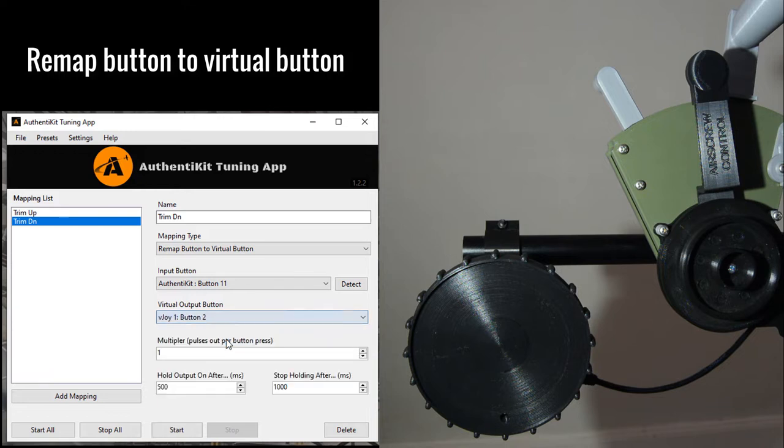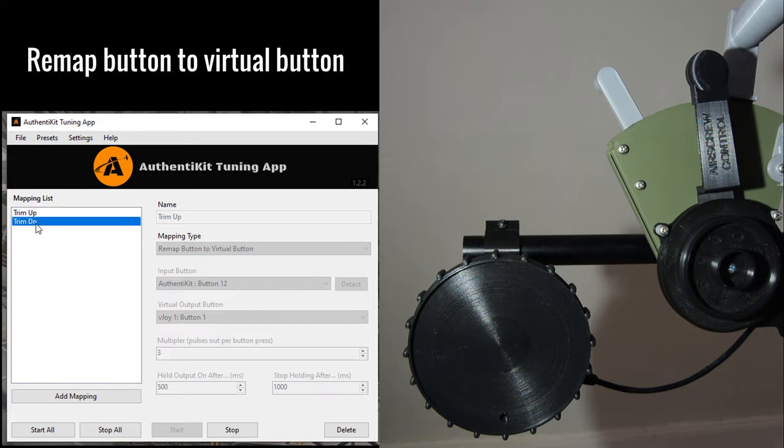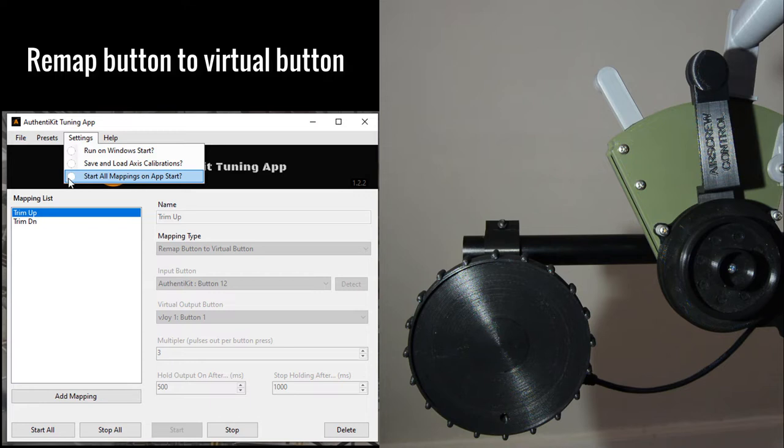We'll make that map to button 2, 3, pulses, and start. You've got to do start for each one. There's a separate start for each mapping, but there's also a setting up here, which is start all mappings on app start. So you can use that. But basically, you can have this app auto start and auto activate the mappings.